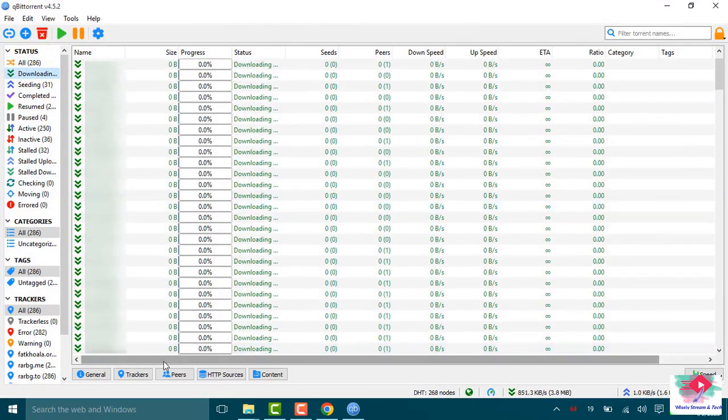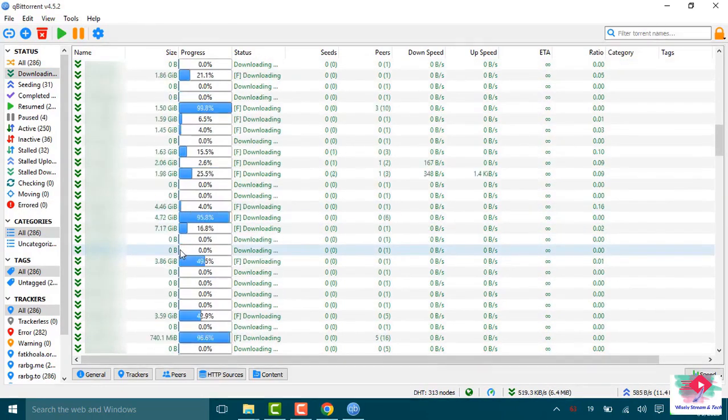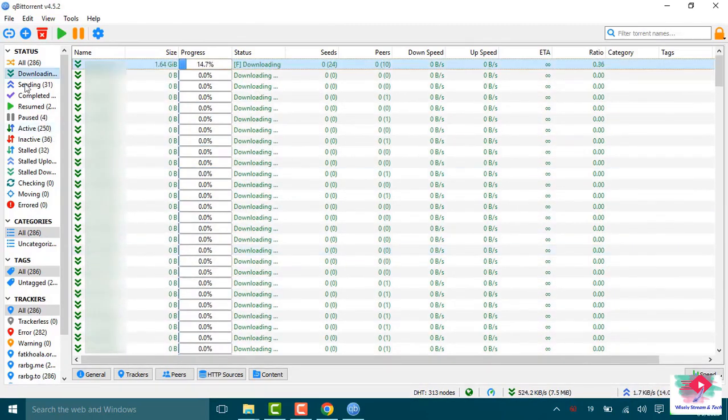So this was a tutorial about making a safe backup of your qBittorrent. If you want to refresh or install new Windows, this tutorial is for you.